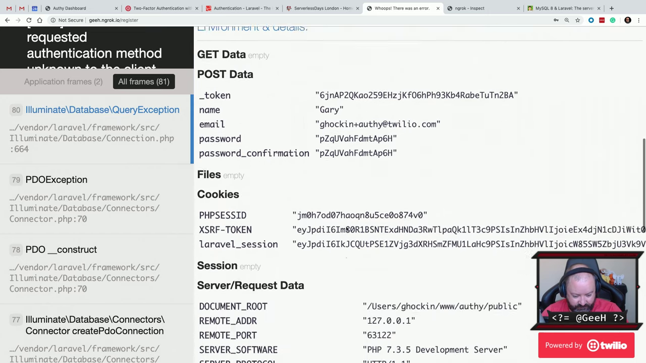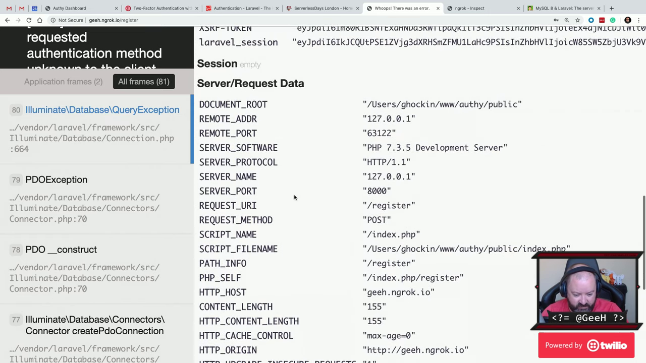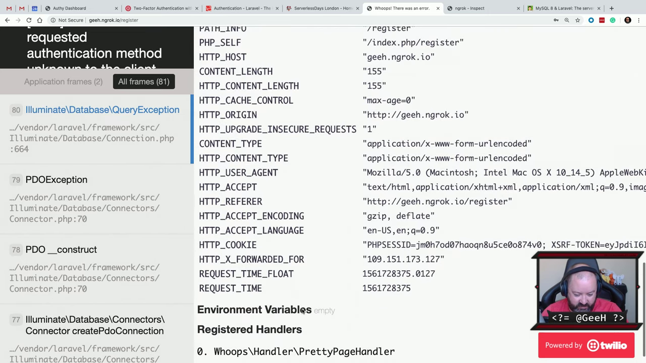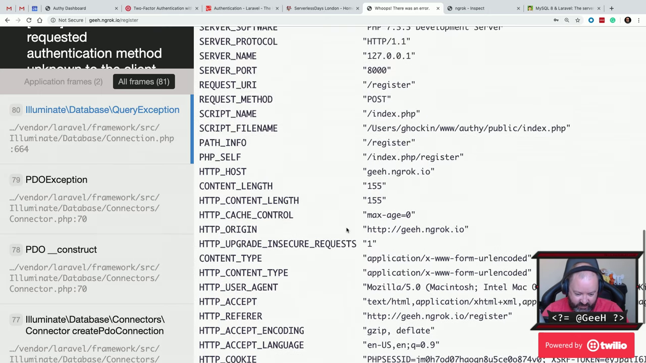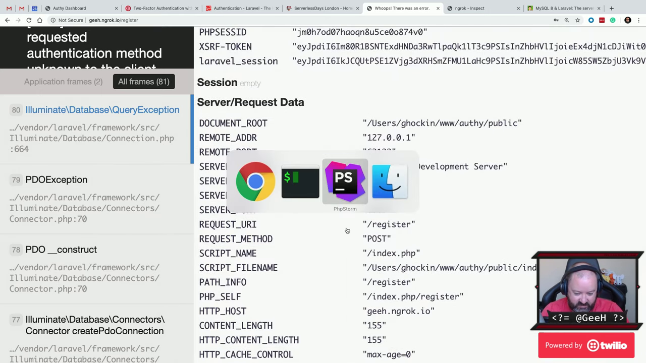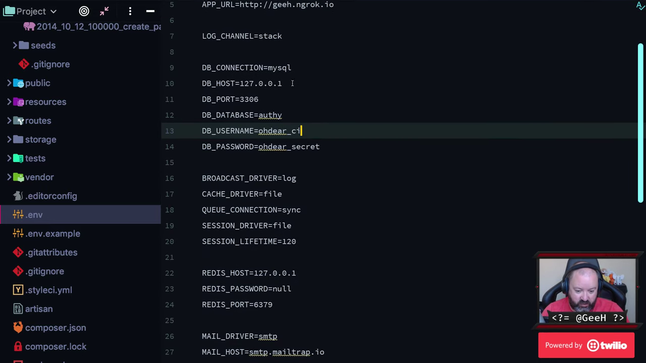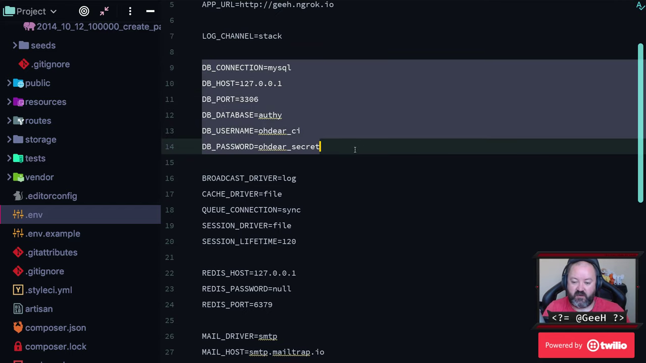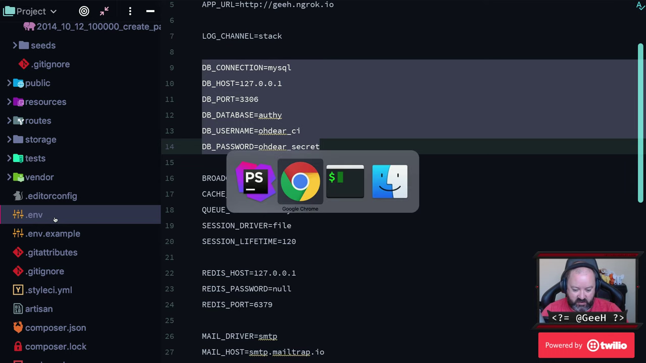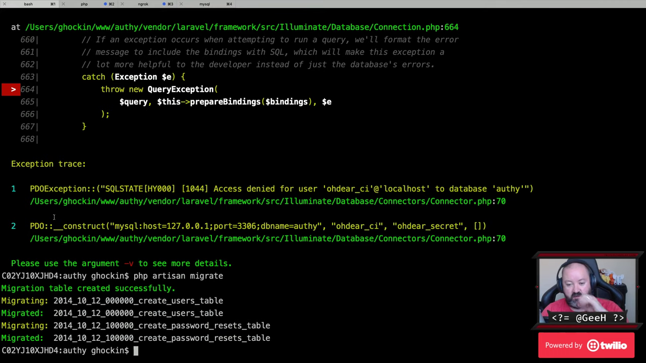Okay. Check the environment variables. Environment variables empty. Yeah. This is the problem, I guess. Should be picking those up from the env file, right? Let's take a look at the code here. It should be picking this up. If it's picking this up for PHP Artisan, it should also be picking this up for HTTP, right? When we do a request response.